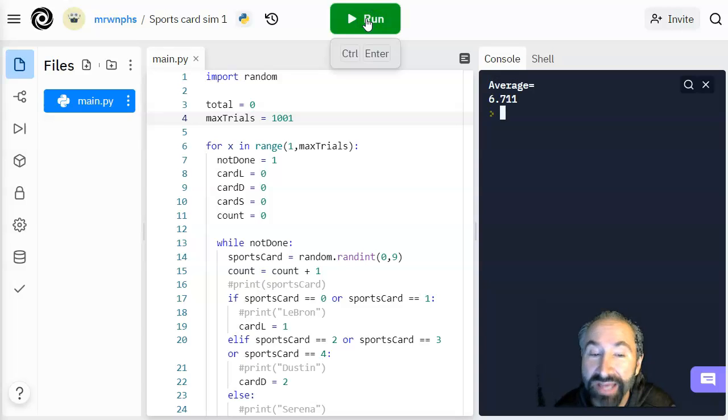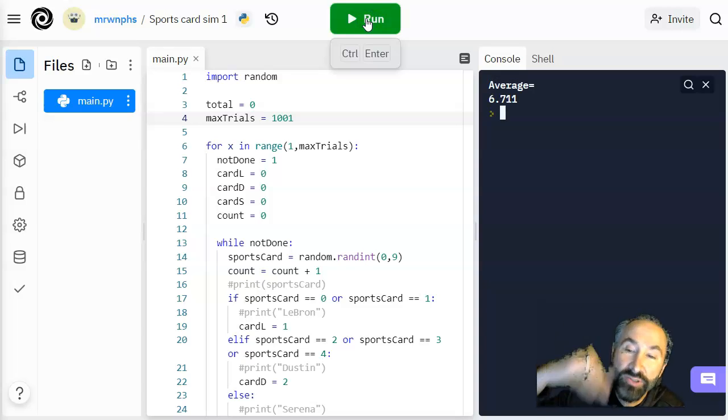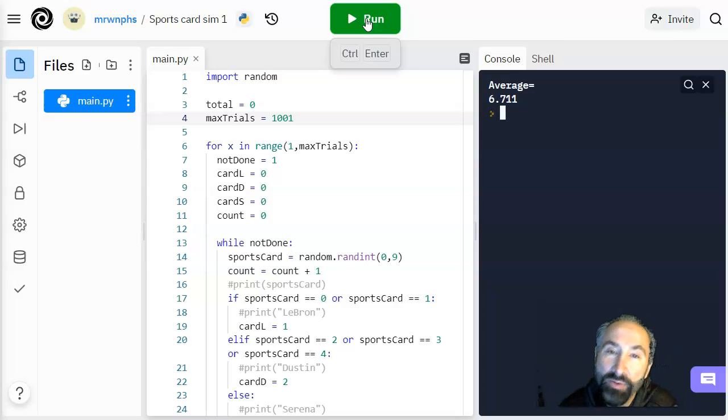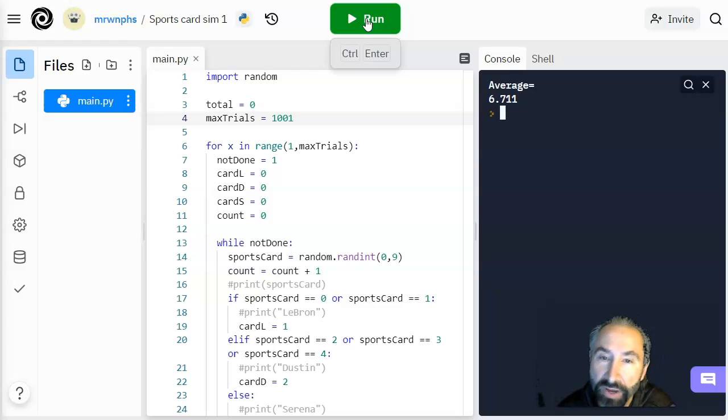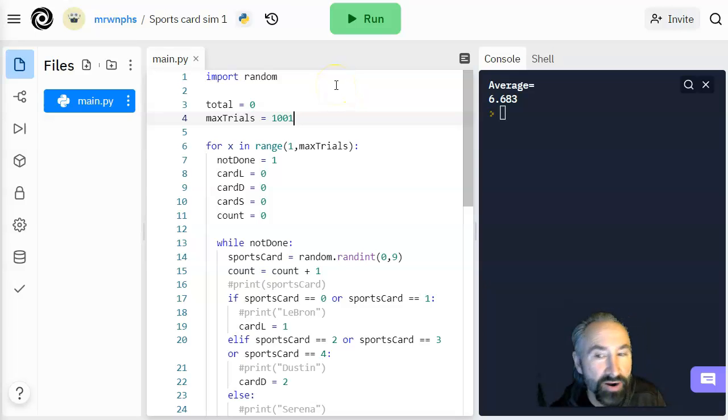The idea that I'm getting is by running so many trials, now I'm getting closer and closer to the true absolute answer of how many cereal boxes I need to get a complete set on average. So that's working pretty well. I just want to try a couple more just to see how far I can go with this.